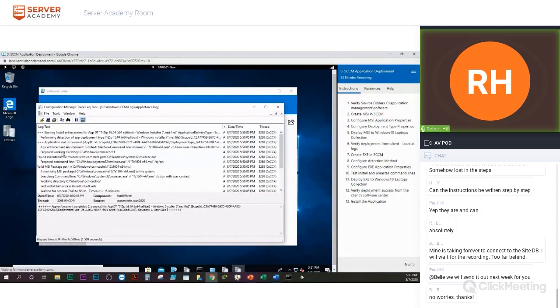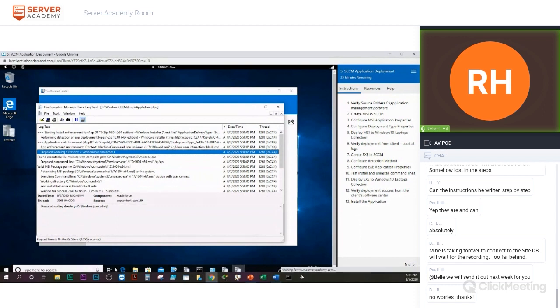Okay, and look at this. Here's a question you might have. From the deployment point, where does this client store the software? And look at that: prepared working directory, C:\Windows\ccmcache\1. Let's take a look at that and see if we can find that.